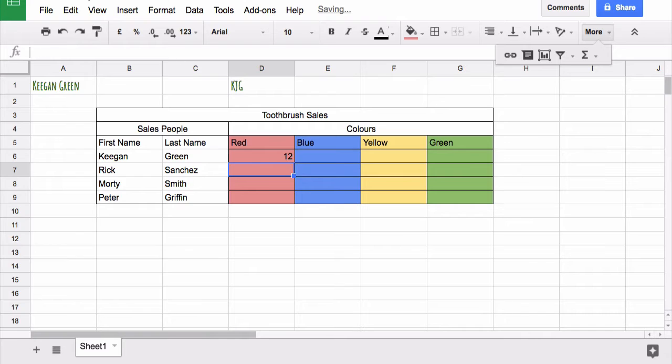So let's just put some numbers in for us. So we've got all of these, and let's say this amount was sold of each one. So just keep these numbers relatively low so it doesn't cause any issues. And let's put one more in, 11 again. Okay, so what we have here is we want to add all of these red ones up at the bottom here. So I'm going to put the equal sign.